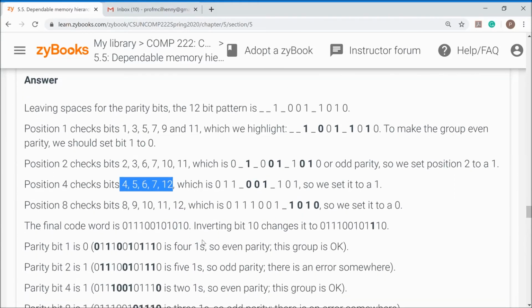And last but not least, bit position 8 checks position 8, 9, 10, 11, 12. Since we don't have 8 yet, that's a dash, that's a blank, but we check 9, 10, 11, 12. We got 2 ones, so we set it to 0. So this is going to be our complete correct code.